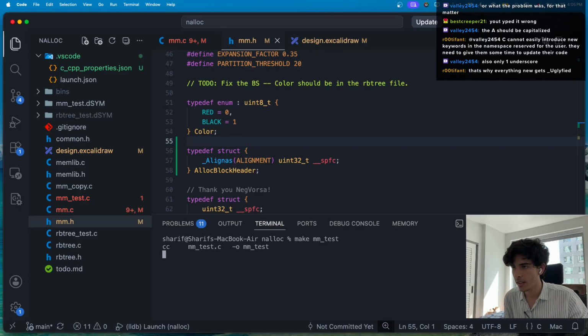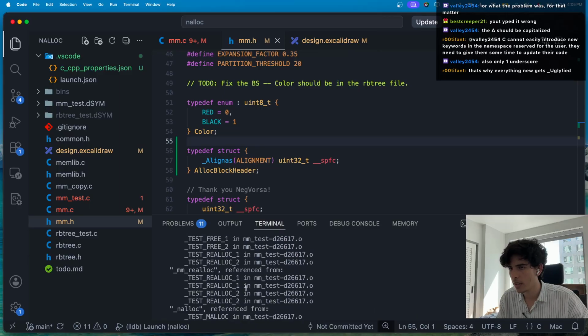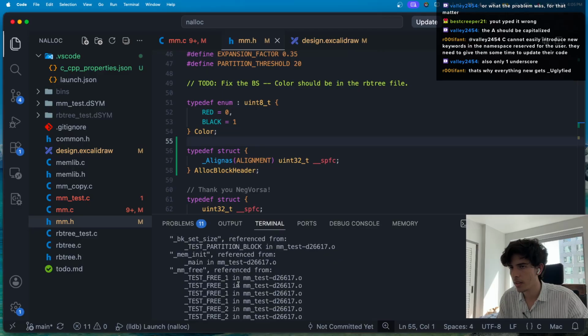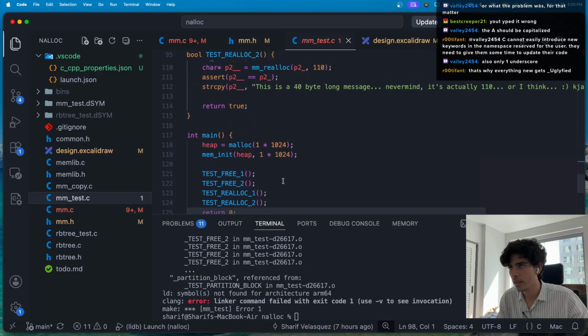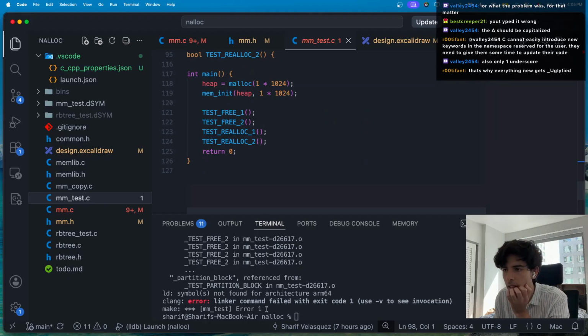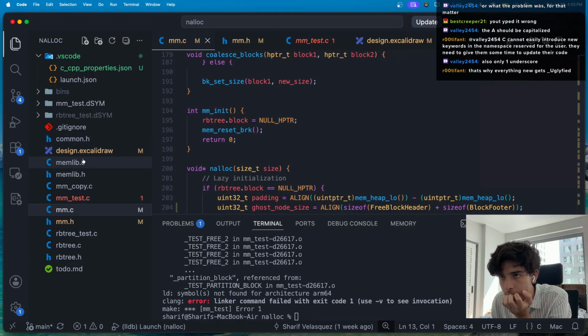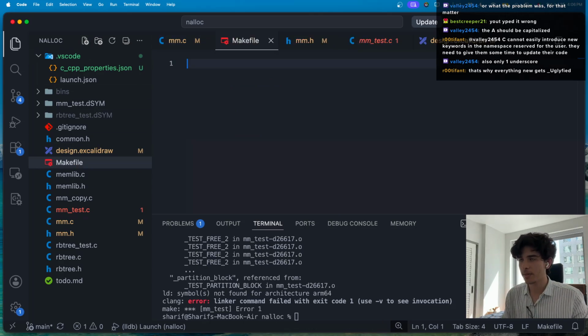Now if we reset, ouch. Oh yeah, no, this is totally fine. This is totally fine. Well, kind of. Yeah, because oh, we have no makefile. Oh, I think we left the makefile in the other branch. That's okay. Makefile. Let's just write it from scratch.